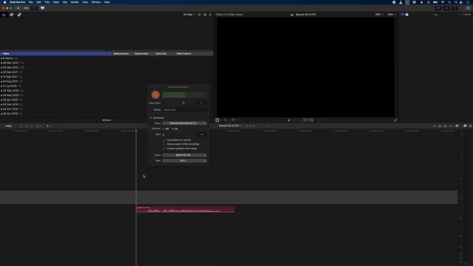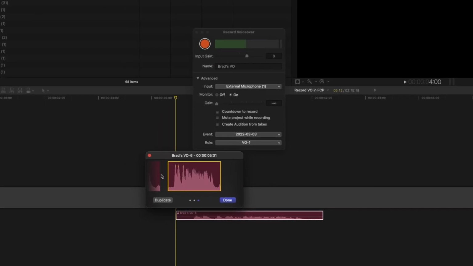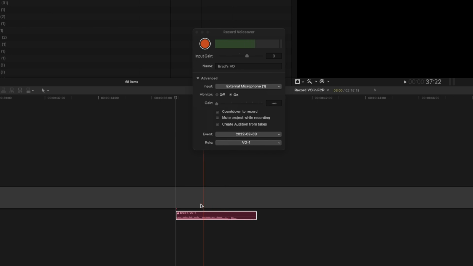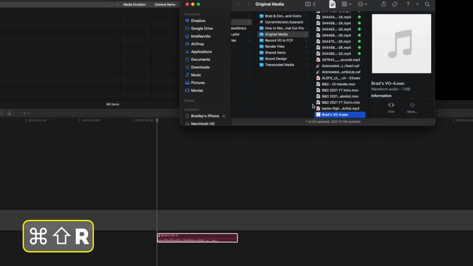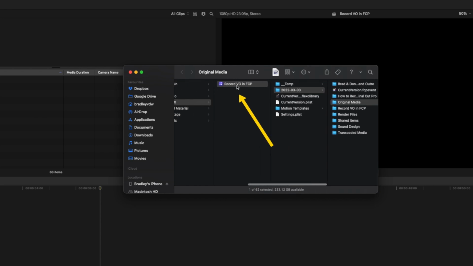Now you'll notice this audition icon in the corner over here. Click on that and you'll open up the different takes that you can preview. If you select any of the voiceover recordings you have done and you hit the shortcut Command-Shift-R, you can reveal them in Finder and you'll notice that they're stored within your Final Cut Pro library file.